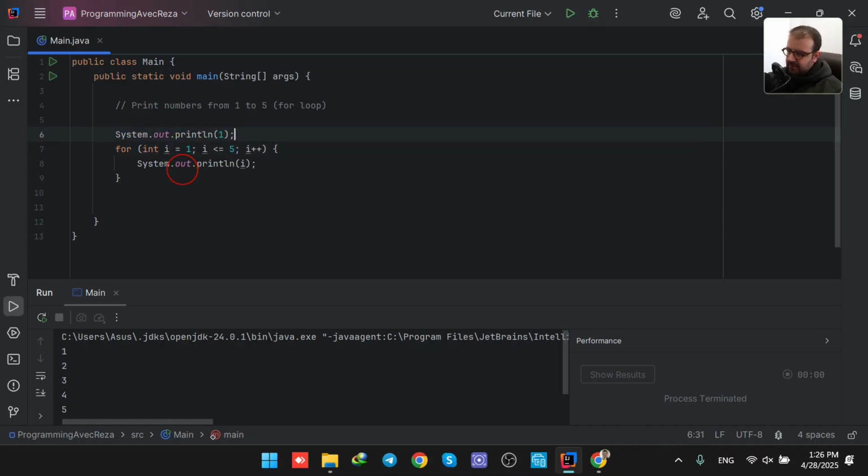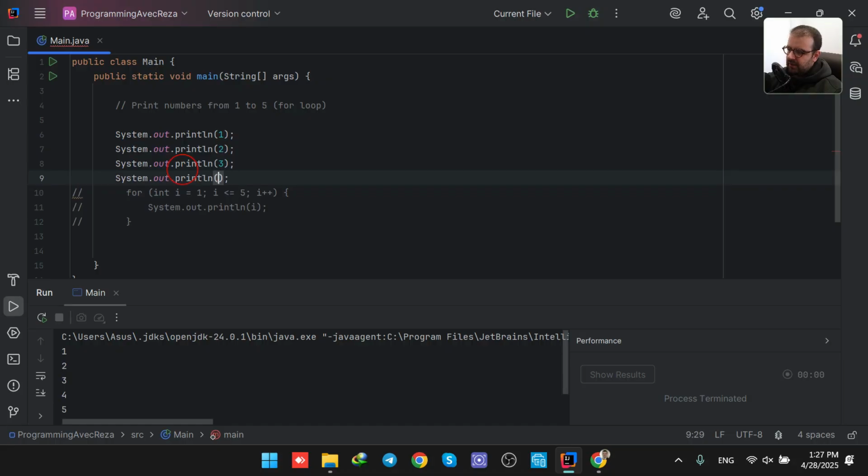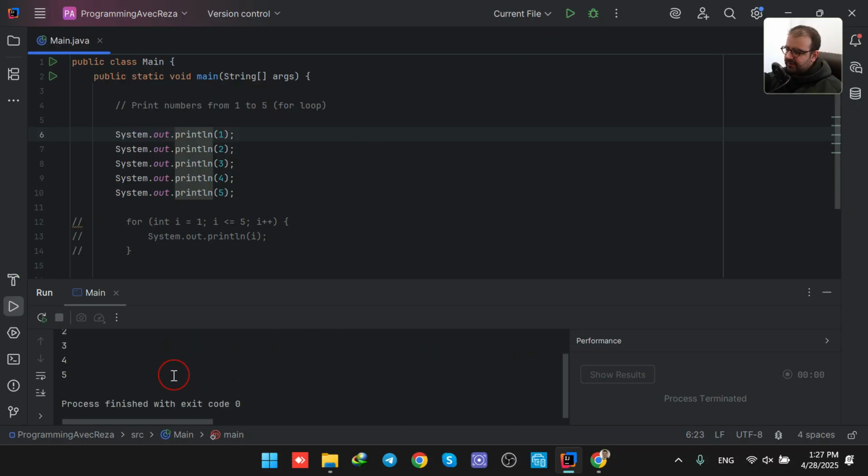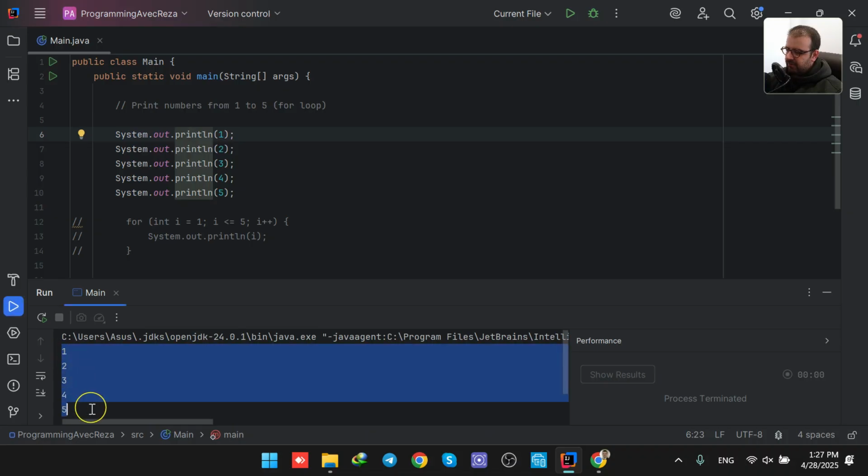Let me comment these lines first. So this part also and this part. Okay. Now I can have the print of 1, 2, 3, 4, and finally 5. So I can print them from 1 to 5 because these are the numbers that I want to print. So I write down the syntax System.out.println number 1, 2, 3 up until 5. So when I run this code, I see that in the output we are having from number 1 to 5.